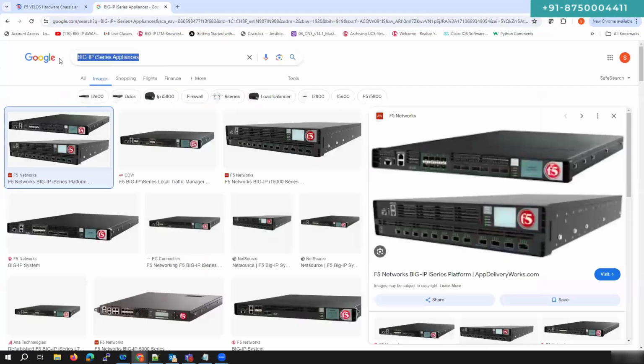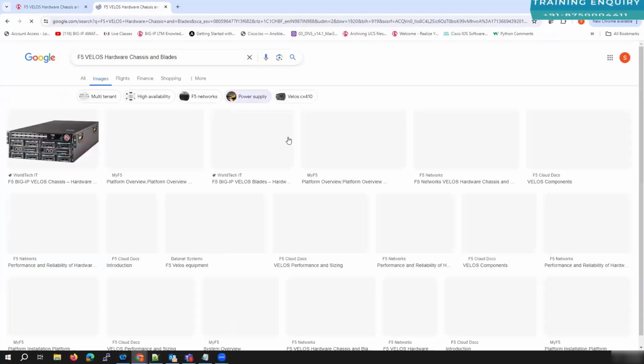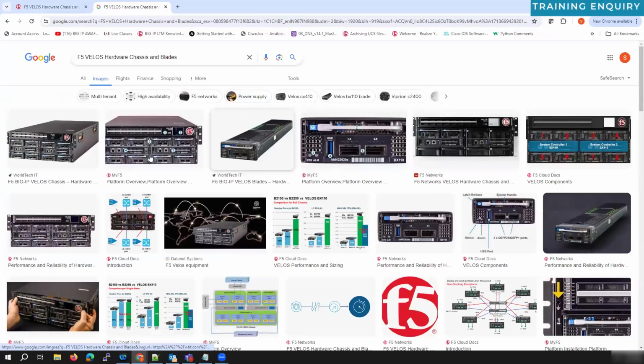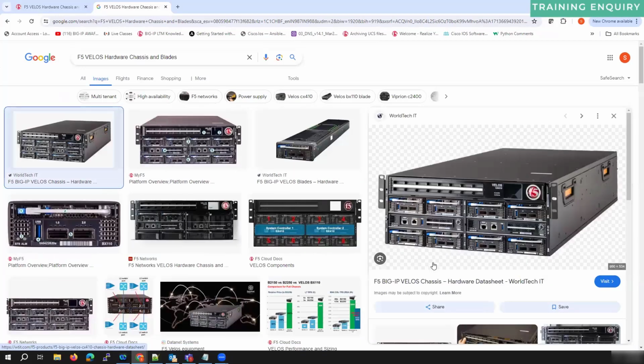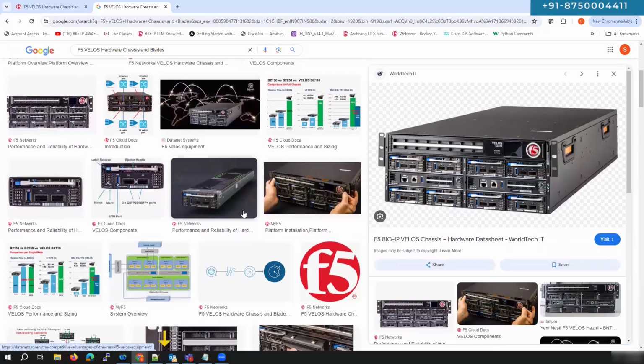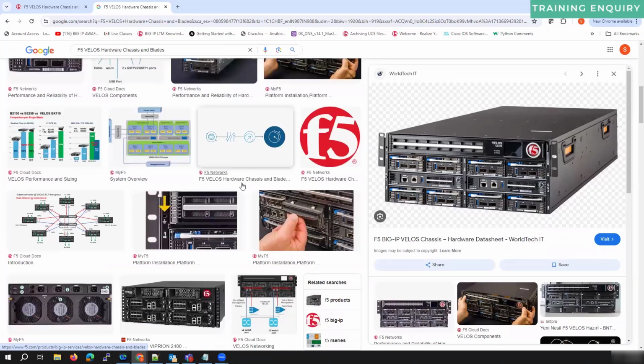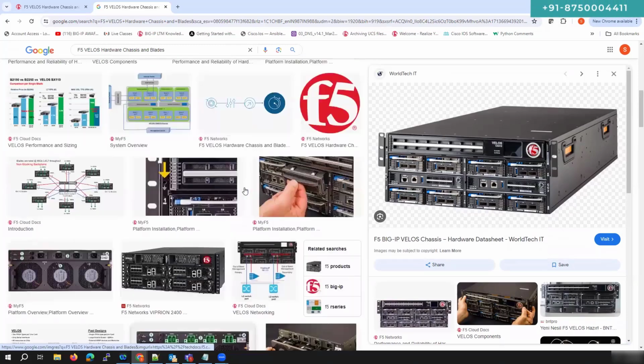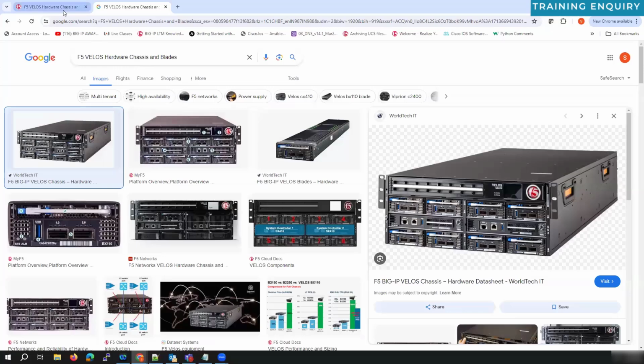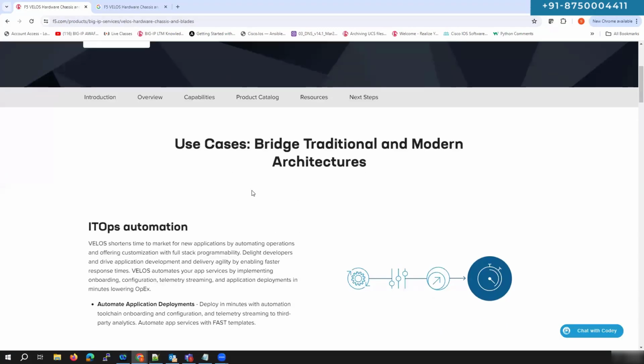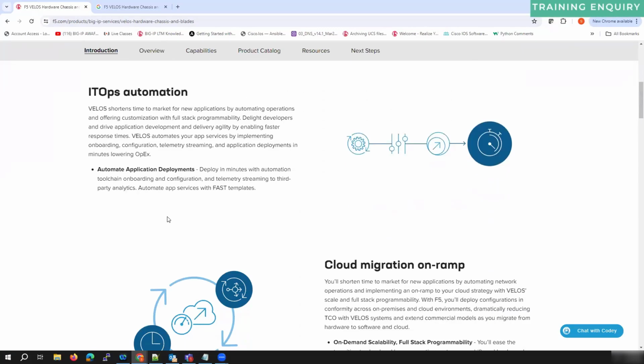I'll show you the pictures. It's quite similar to what you had in Vaprion. So it's like Vaprion chassis. You see that now, right? So this is the Big IP Velos chassis. You can see that it's quite similar to what we had for the Vaprion. So you will be installing blades. You would have slots available, and then you would be installing blades on your F5 Velos chassis. When you talk about product line, Velos chassis and Vaprion are from a similar category, right? Both are chassis.